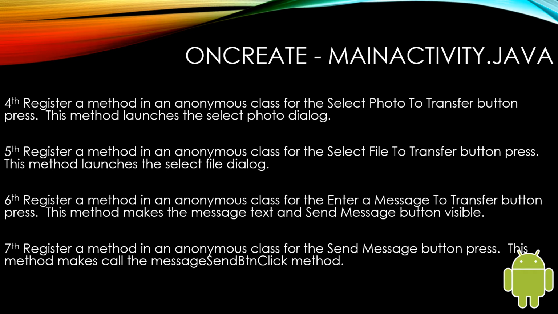Sixth, it registers a method in an anonymous class for the enter a message to transfer button press. This method makes the message text and send message button visible. Seventh, it registers a method in an anonymous class for the send message button press. This method calls the message_send_btn_click method.